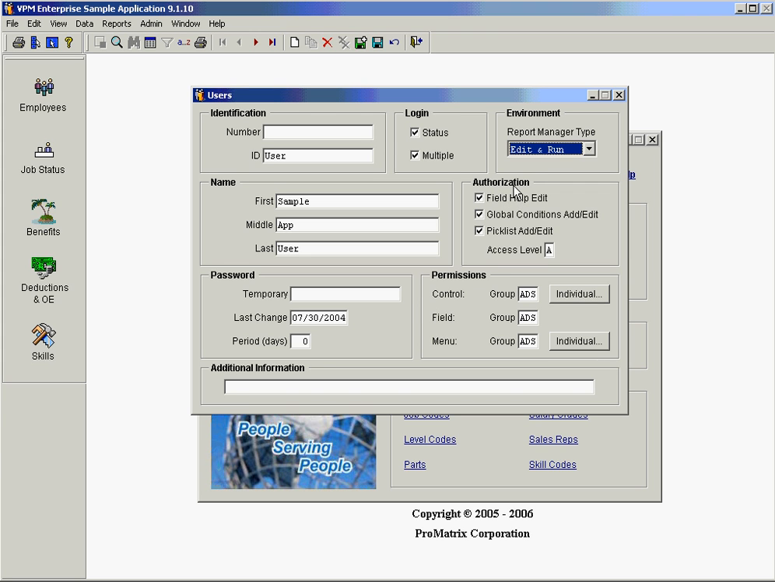Then the authorization box here, field help edit. This is the help text that's brought up when the user presses F3 while the focus is on a particular control. So this is field level help text stored in the data dictionary and is intended to be used to help the user decide what value, what data to enter into a field.